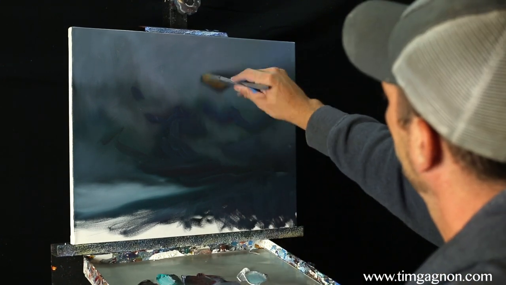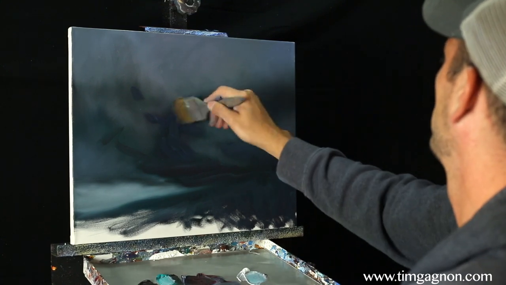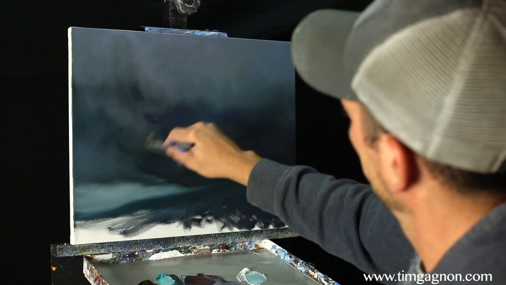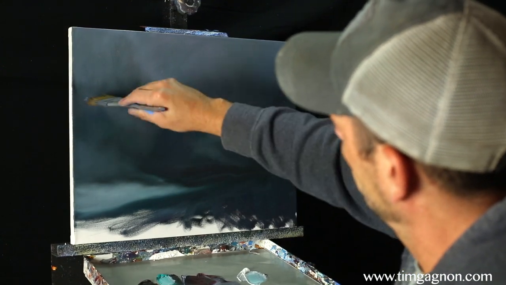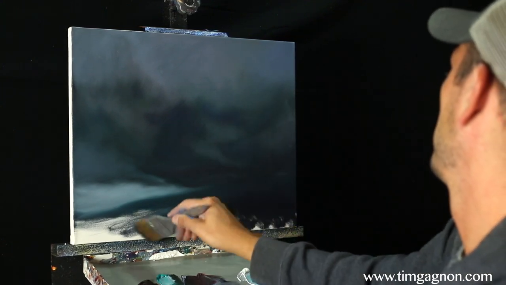Okay, again, I'm just using the large brush, using a little bit of pressure there to bring that into the other colors. And as you pick some up on the brush, some of that purple, spread it out through the clouds as well, and that will help harmonize everything together.